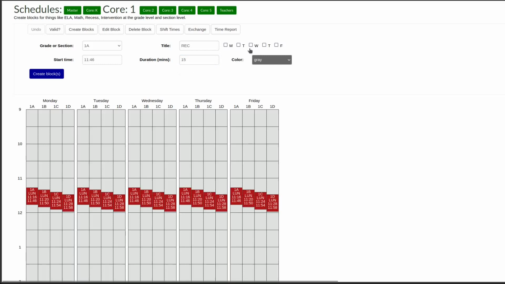And then, what day? Well, we're going to do all the days of the week, because that's the way it is. And we can leave it as gray, or you can pick a color, whatever color you want to use. So if I create the blocks, then that puts those 15-minute recesses right there. Obviously, because they're 15 minutes, they're very short, so there's not room to write much on those blocks, but that's your recess. And you could just go through then and pick 1B and others, and just finish out the rest in that manner.